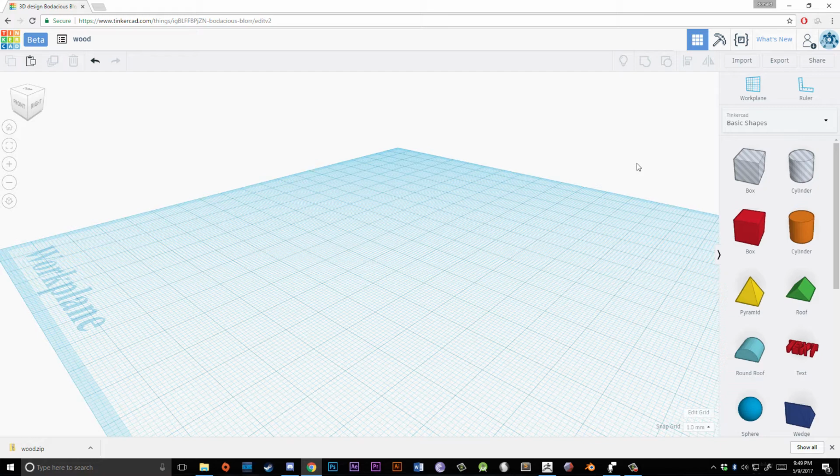We're going to learn how to make a simple sculpted piece using Tinkercad, then Mesh Mixer, then ZBrush. So first we're going to start in Tinkercad. This will allow us to make the basic shape of what we're doing. For this video we're going to just make a simple piece of wood. So let's start with a square.